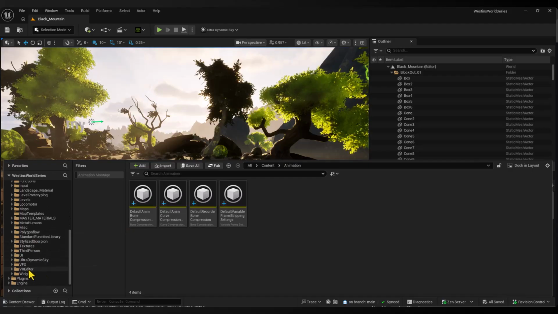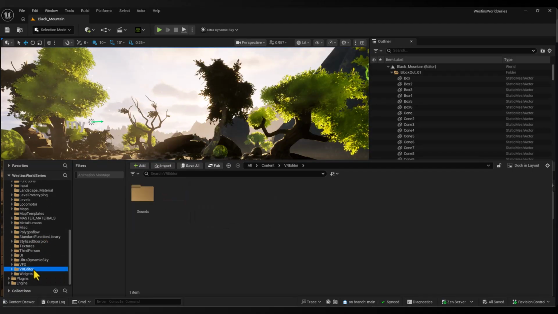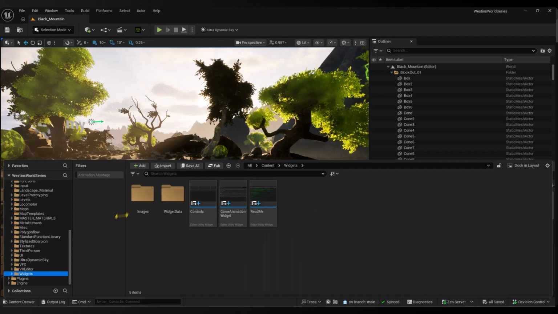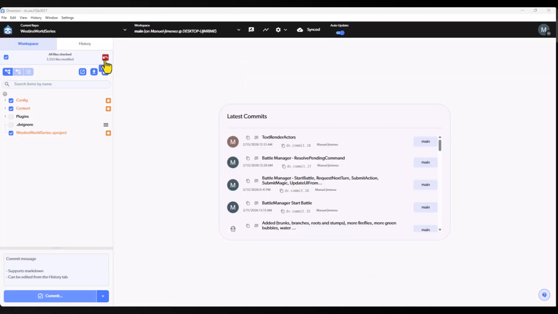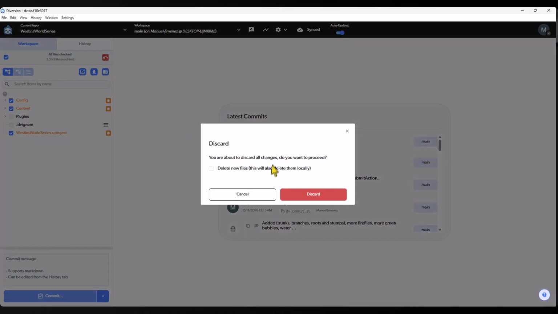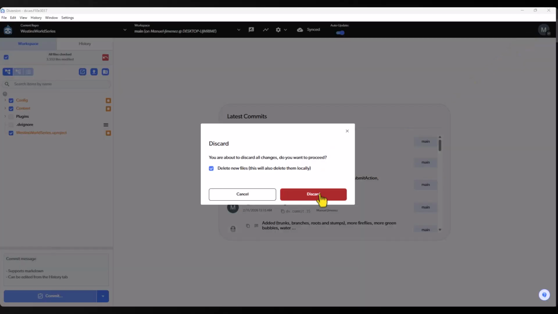Yep, all this stuff is still here from before. All our game animation stuff that we brought in. Let's do reset. You're about to discard all changes. Do you want to proceed? Delete the new files. That's what I want. I wonder if I should exit this first. Discard.